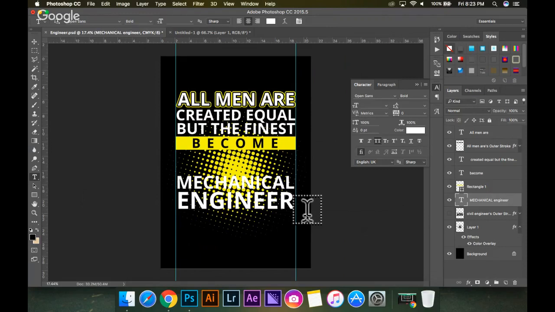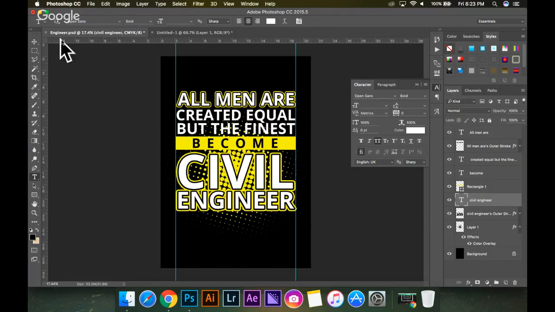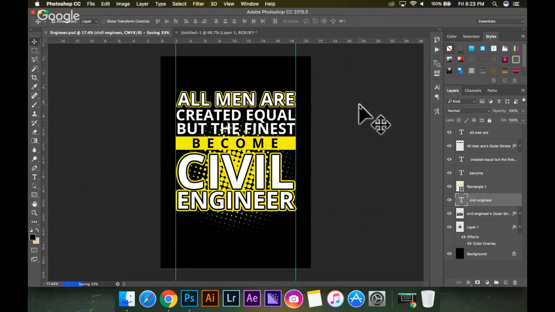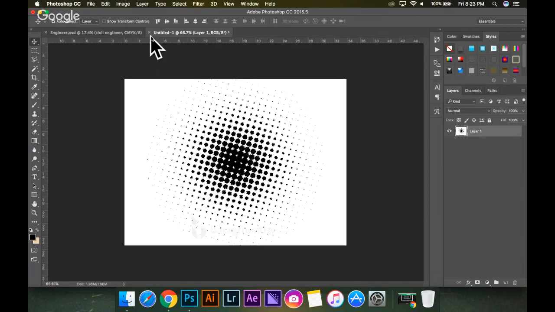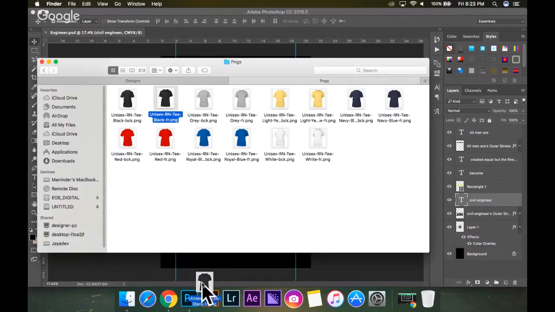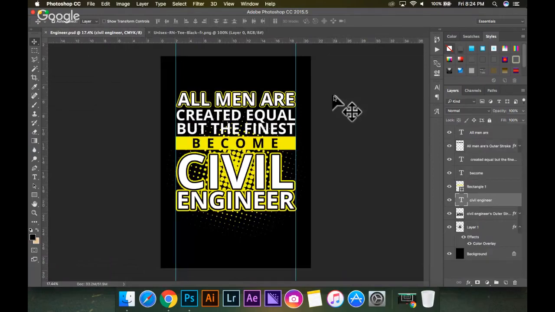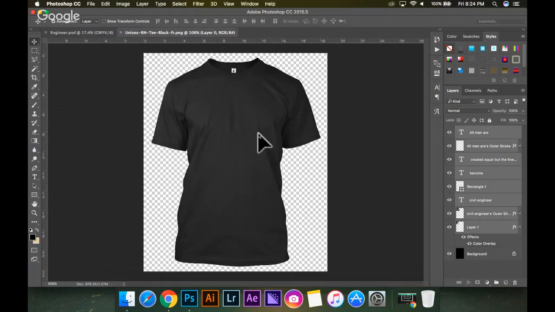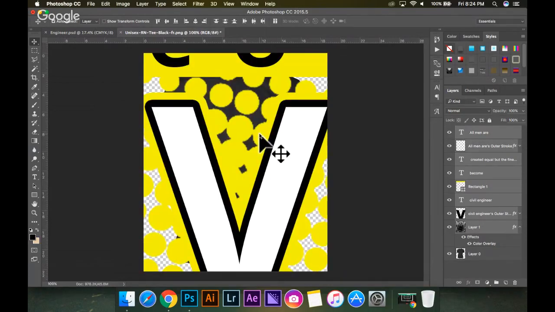Now I just undo it for civil again on this layer. Okay. Save this file, put it on one t-shirt, and show it to you. Same again, the black t-shirt. Select all the layers, drag and drop to that layer. You can simply press Control G to group, or you can make it a smart object.